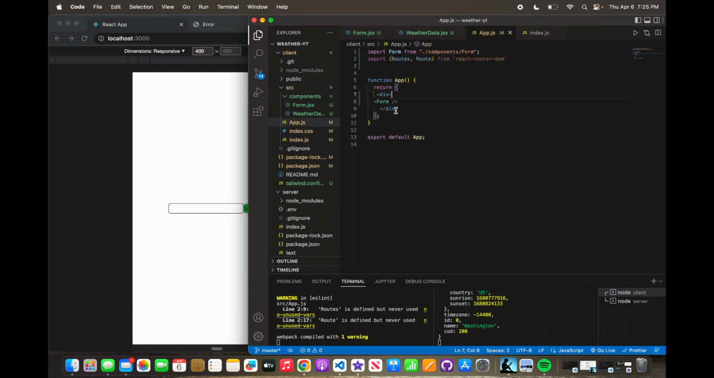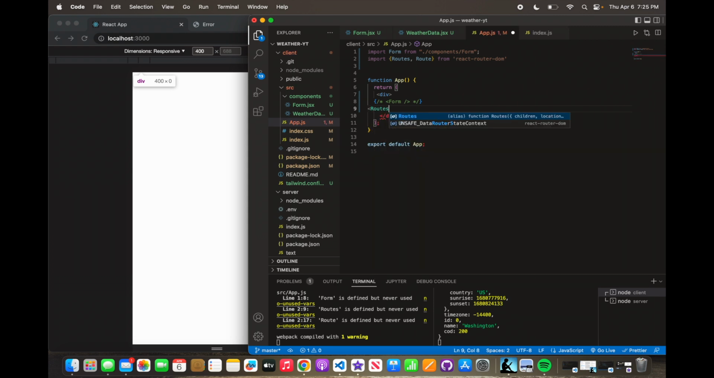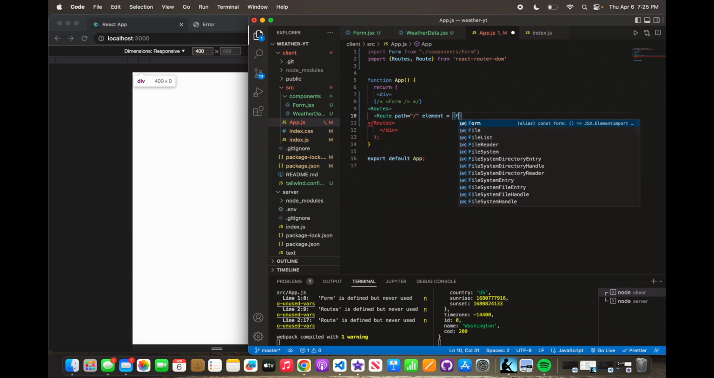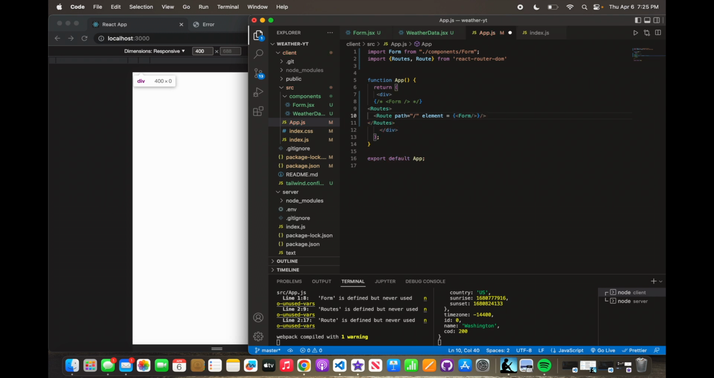We can come back to app.js, and within app.js, I'm just going to comment this out for right now, and we're going to say Routes and Route. So the first one with an S, the second one without an S. Path is equal to this. And then we're going to say element is equal to Form. Awesome.